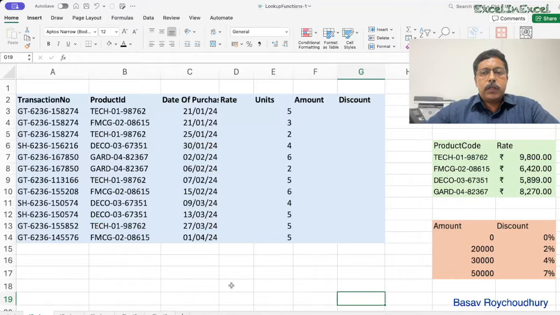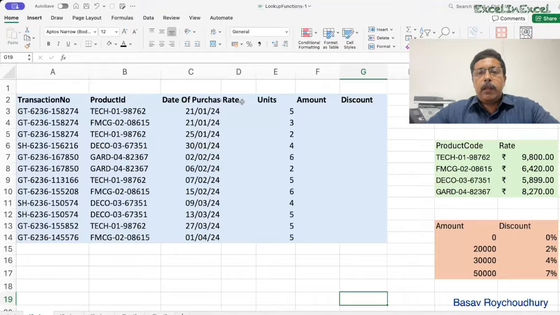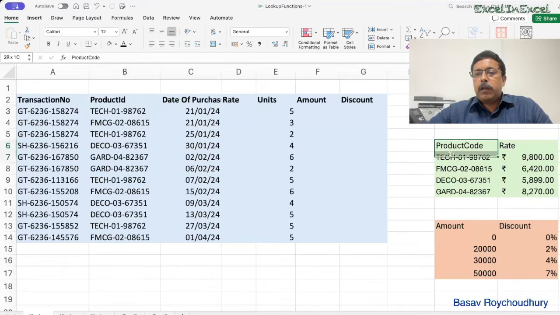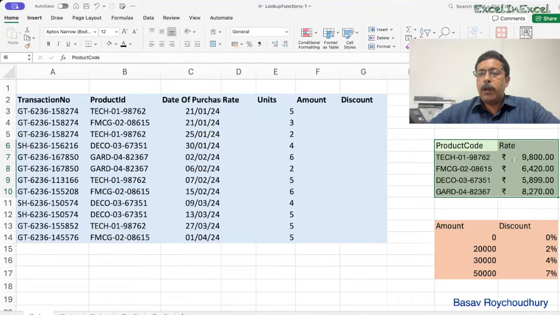So let us look into this Excel sheet now. As we had seen some time back, we have the transaction number, product ID, the date of purchase, the rate, and the number of units, which is of course given, and I would calculate the amount and the discount. We'll see that later. Now for the rate, we have to figure out this product ID, and based on this product ID, in this particular table, I'll have to figure out what the corresponding rate is. So this is my lookup table now.